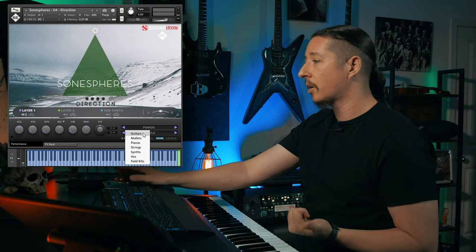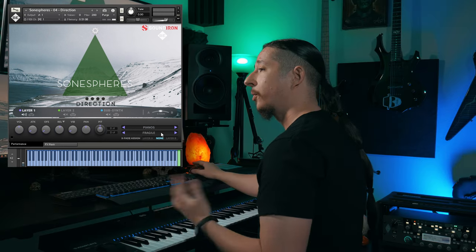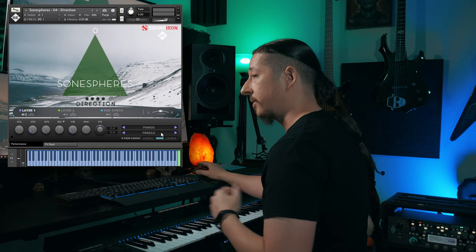If you'd like to cycle through the different sound categories of this library, you just go to this drop down right here. You'll see that you have guitar, mallets, pianos, strings, synths, vox, and even some field percussion, which is great for adding movement into your track. So for now, let's just explore some of the piano sounds that come with the library.